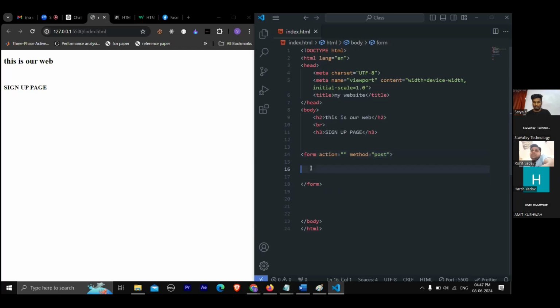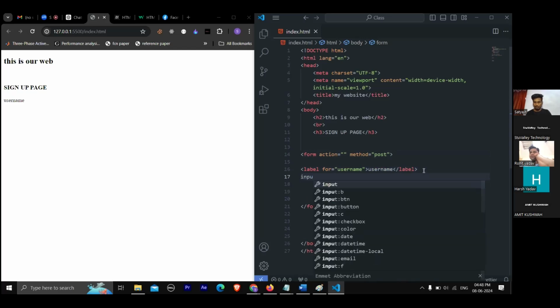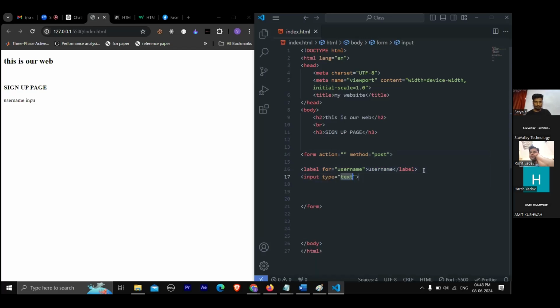So here we're creating one label, that is username. Then we have one input tag here. So by using that, see, username, and we got an option to type here. So this is an input box, we can say. We can type anything here. Cool. Now we move to the next line.